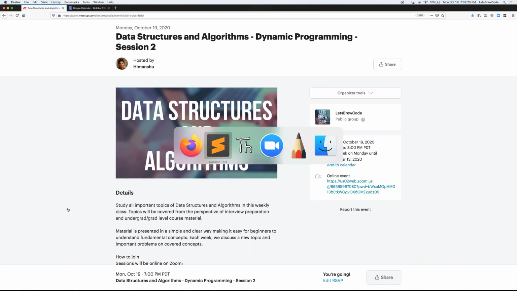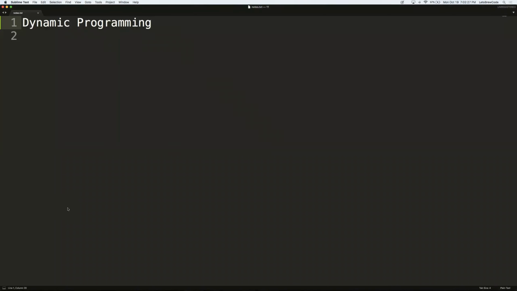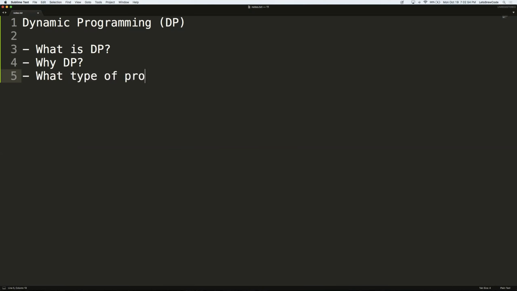I'm going to keep a document open for the notes. The main thing that we want to cover from all of this is dynamic programming, in short, we call it DP. So the main thing that we want to get out of this is: what is DP? Then why DP, why is it needed? Then what type of problems are good candidates for DP?